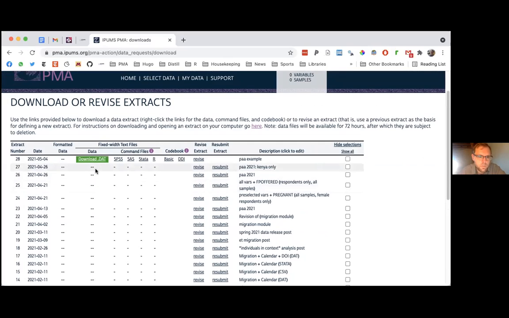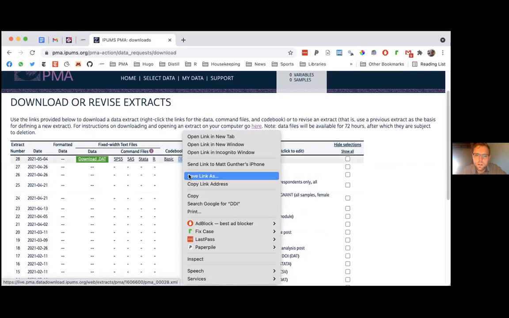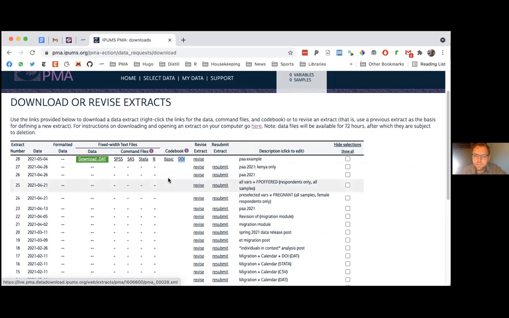Right, so what you want is to download this DAT file. And then because we have so much metadata, we keep it in a separate XML file. It's right here. It's the DDI codebook. So you would normally want to save that link as something. So you'll have two files to download. One's the actual data file, and the other is the metadata that contains, for example, variable labels.